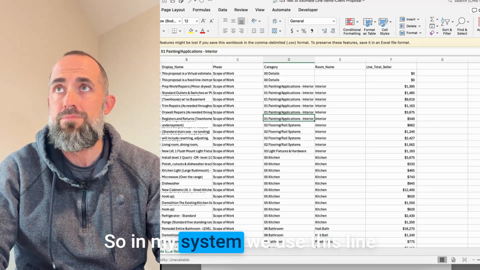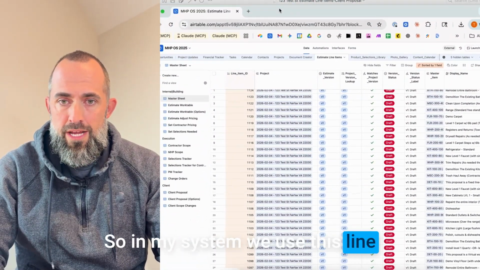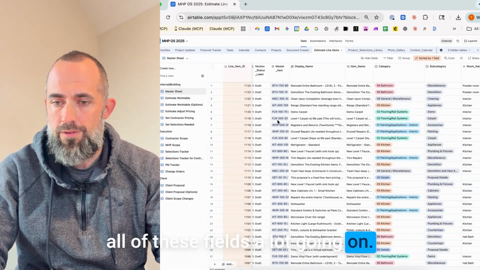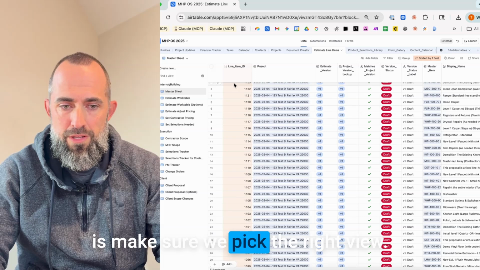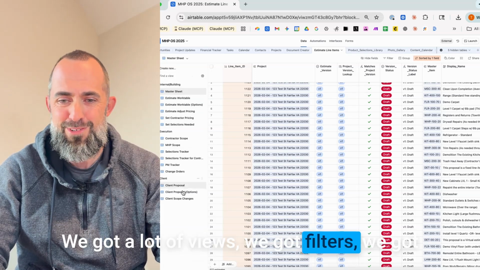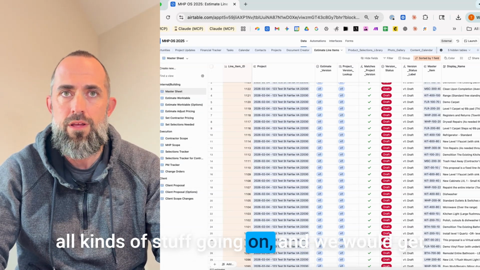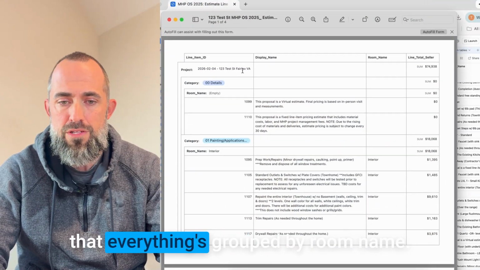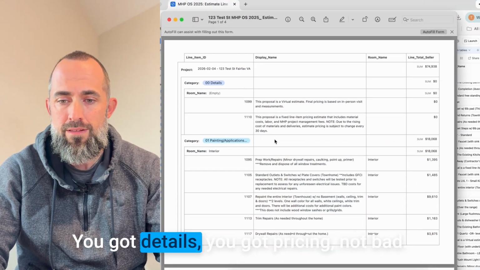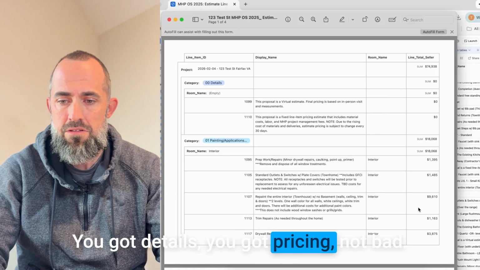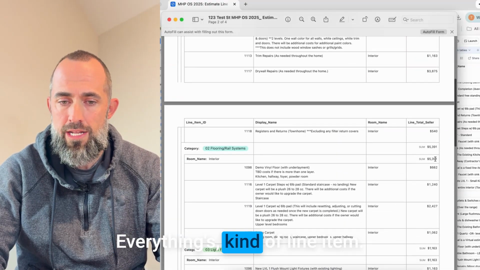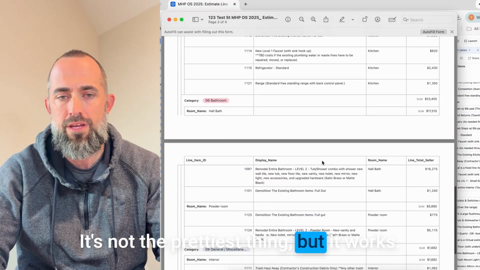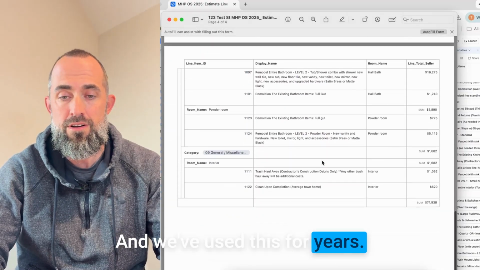So in my system, we use this line item system in Airtable, and we got all of these fields, a lot going on. And then typically what we would do is make sure we pick the right view. We got a lot of views, we got filters, we got all kinds of stuff going on. And we would get a pretty nice proposal, at least in the sense that everything's grouped by room name, you got details, you got pricing, not bad. Everything's kind of line item, but it's not the easiest thing. It's not the prettiest thing, but it works. And we use this for years.